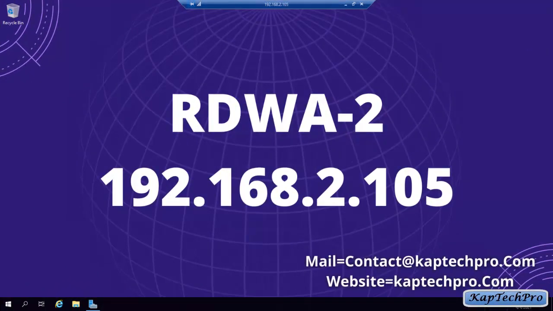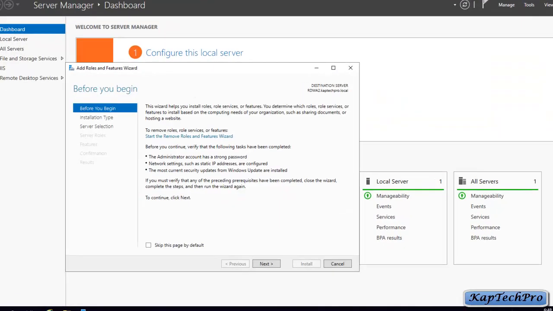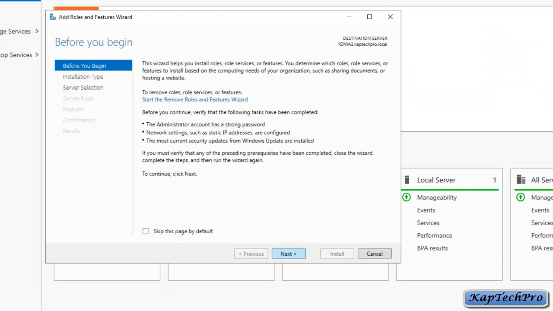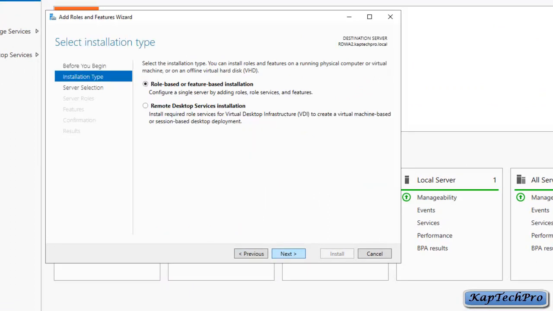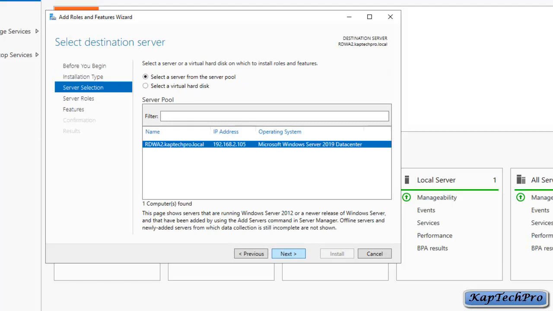Okay friends, so now we are on our server 2 of remote desktop web access. We will open server manager. Click on add roles and features. Simply click on next. Select role based or feature based installation. Click on next. Now click on next.